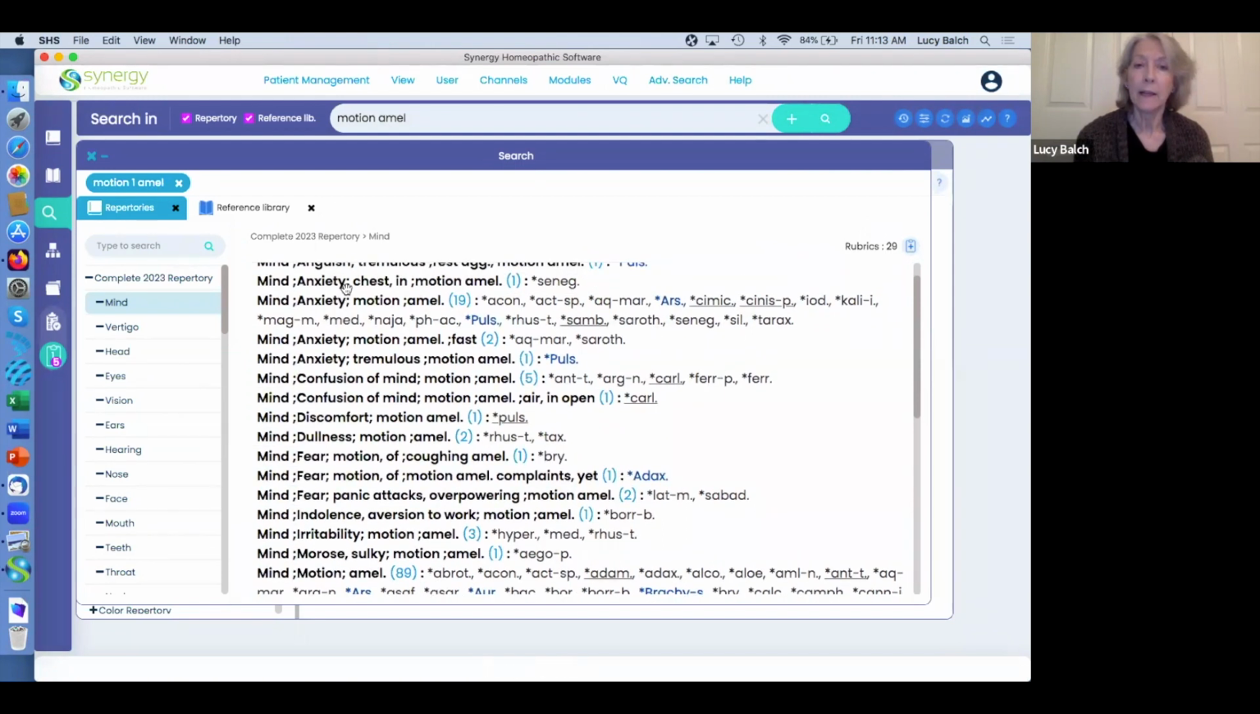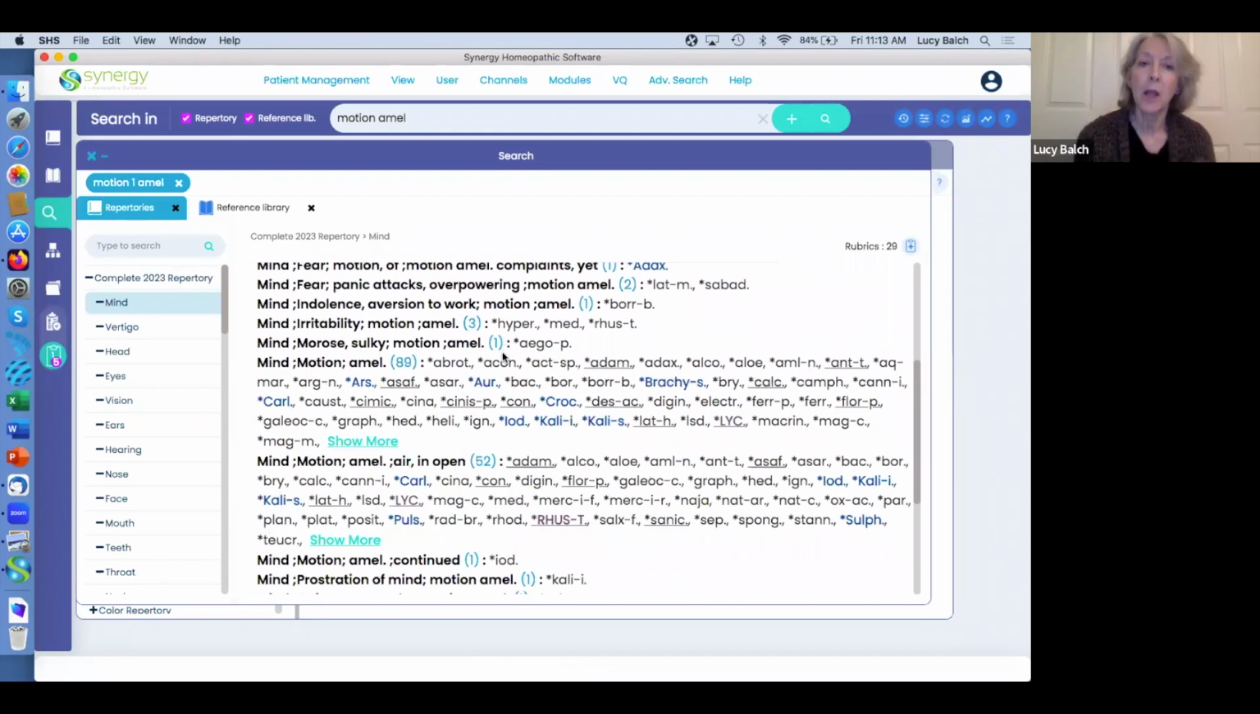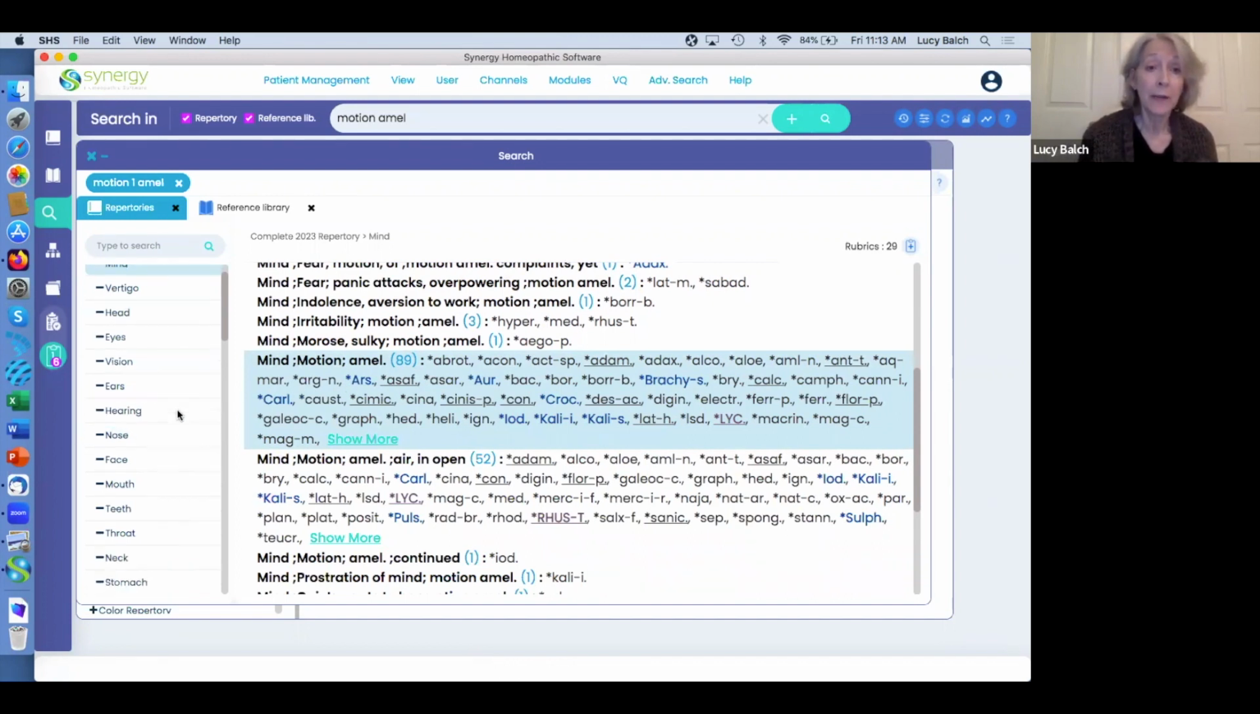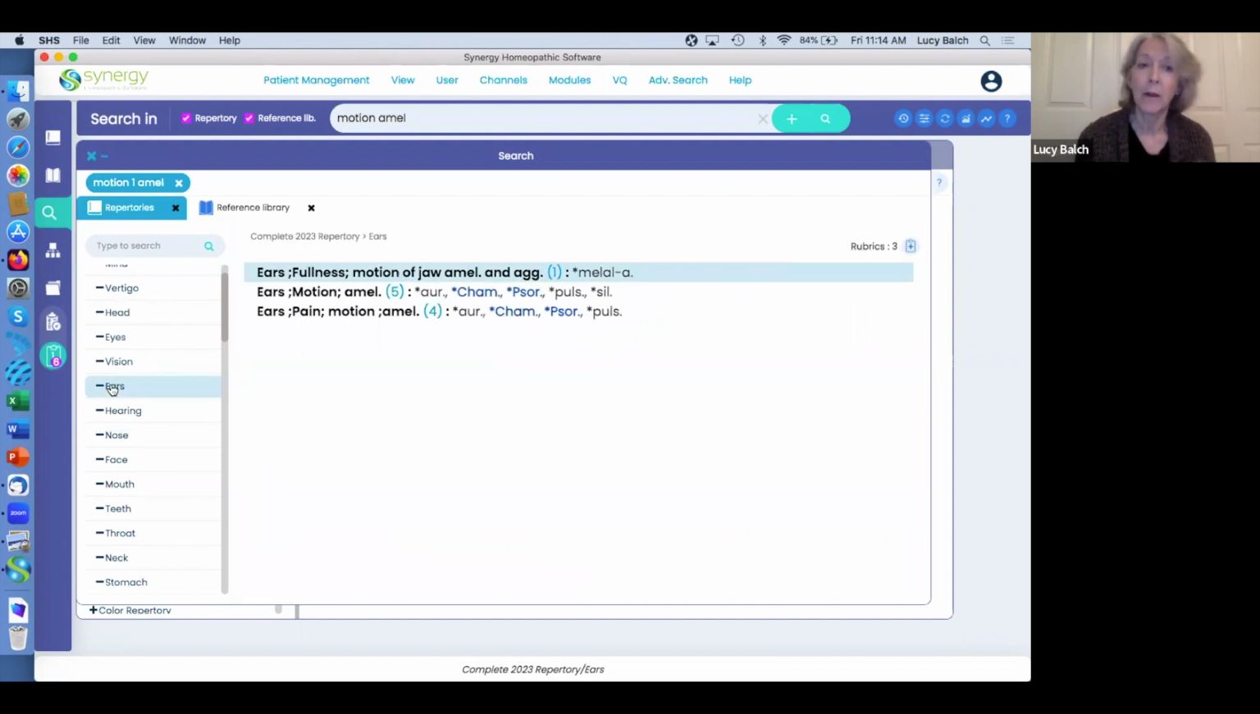The anxiety, again, we don't know if that's an assumption. The kid hasn't told us he's anxious, so I might want to just take this general one, that motion is ameliorating, that shrieking. Yeah, take that one. Okay, and so I also might want to come down to ears. Ears seem to be the problem. I just want to see if there's maybe a rubric here. Ears, motion ameliorates. Yeah, we can take that.